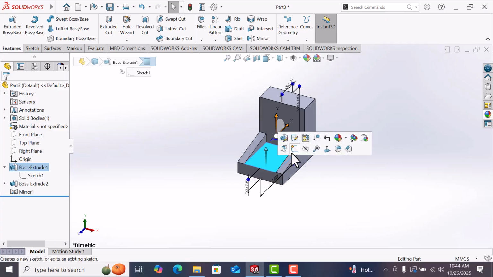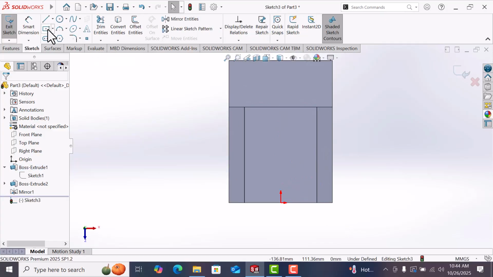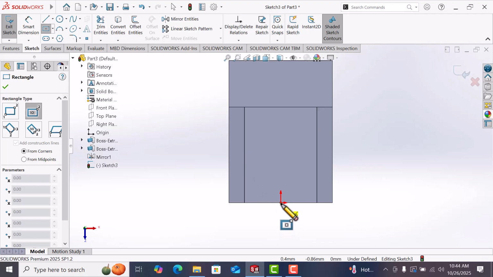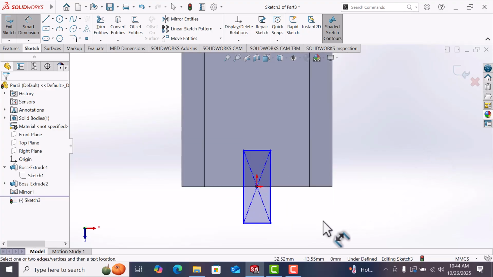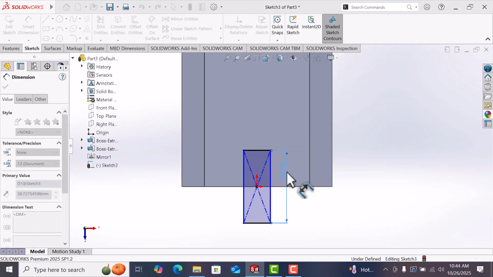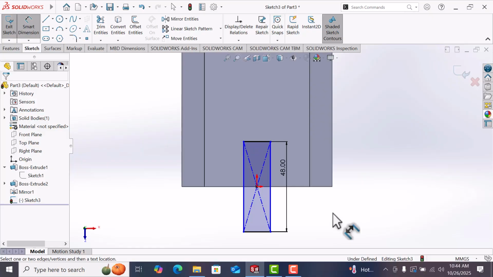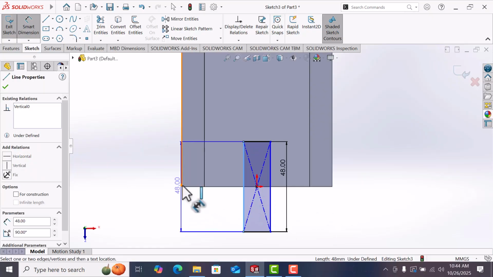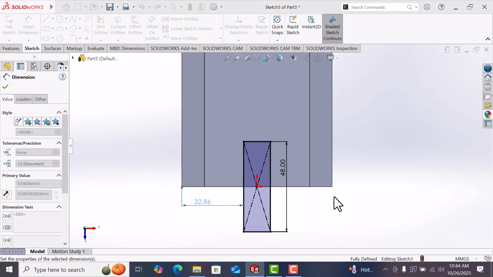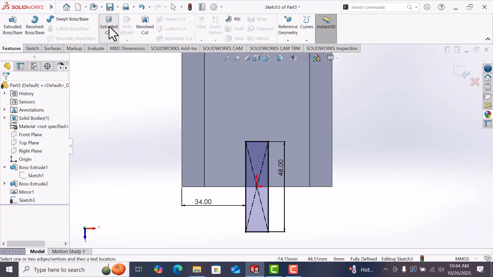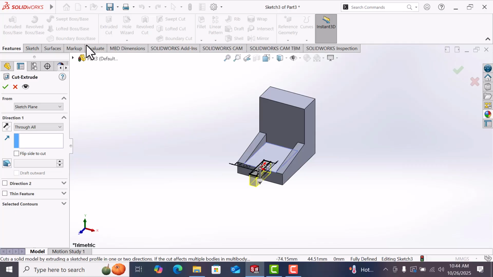Now go to this plane and sketch. Now here draw the rectangle. Now give the dimension rectangle here 48. Okay. Now this line and this line distance 34. Okay. Now go to feature and select extrude cut. Now here select through all. Okay.